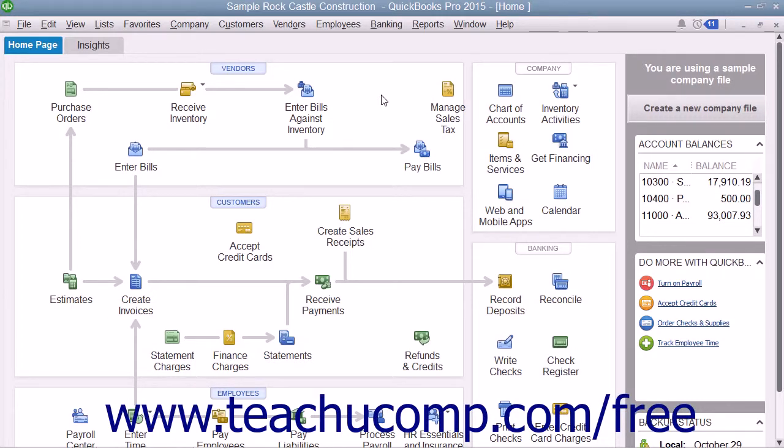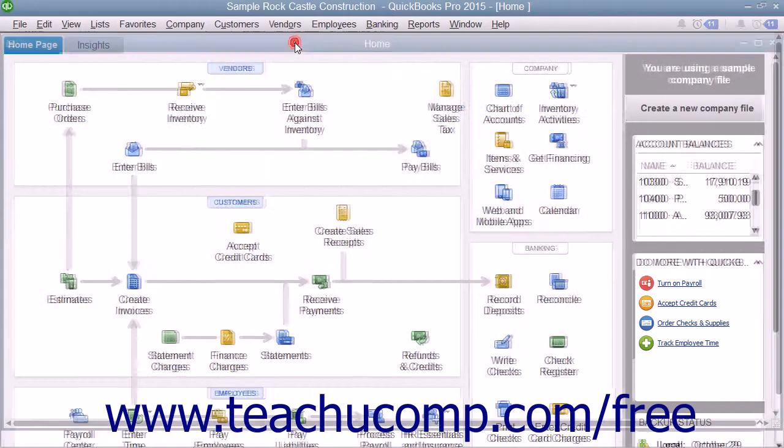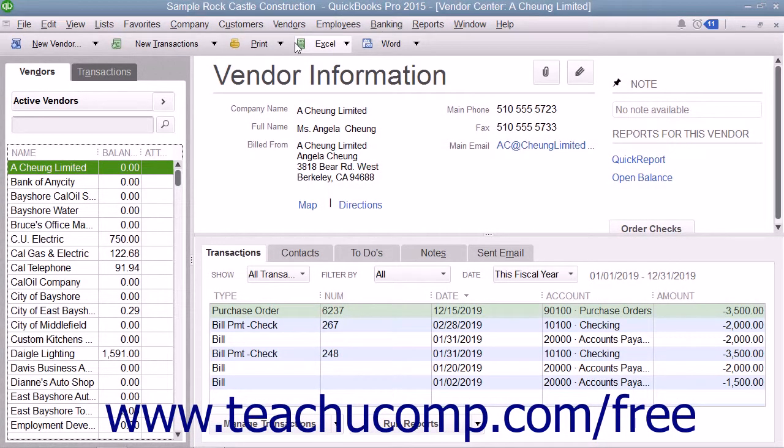In QuickBooks, the information that you enter into the vendor list is used to fill out purchase orders, bills, and checks as you make purchases for your company. You can open the Vendor Center by selecting Vendors and then choosing the Vendor Center command from the menu bar.